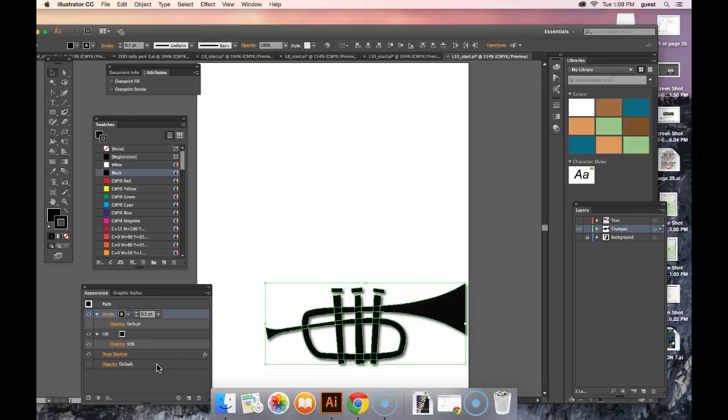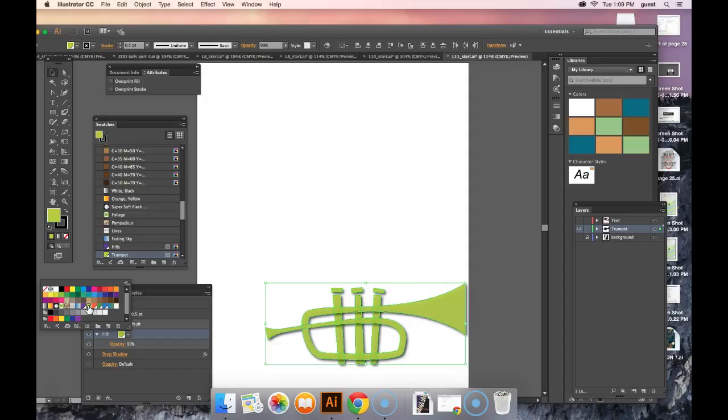So the first thing we're going to do is go to the appearance panel and click on the black fill box and then click on the drop down arrow there to get the swatch panel. And what you want to do is find the swatch named Trumpet, which is this kind of limey green in the fourth row there, and we're going to add that attribute to the trumpet, and then you can just click outside of the area. So you'll see that the fill color now has changed in the appearance panel.